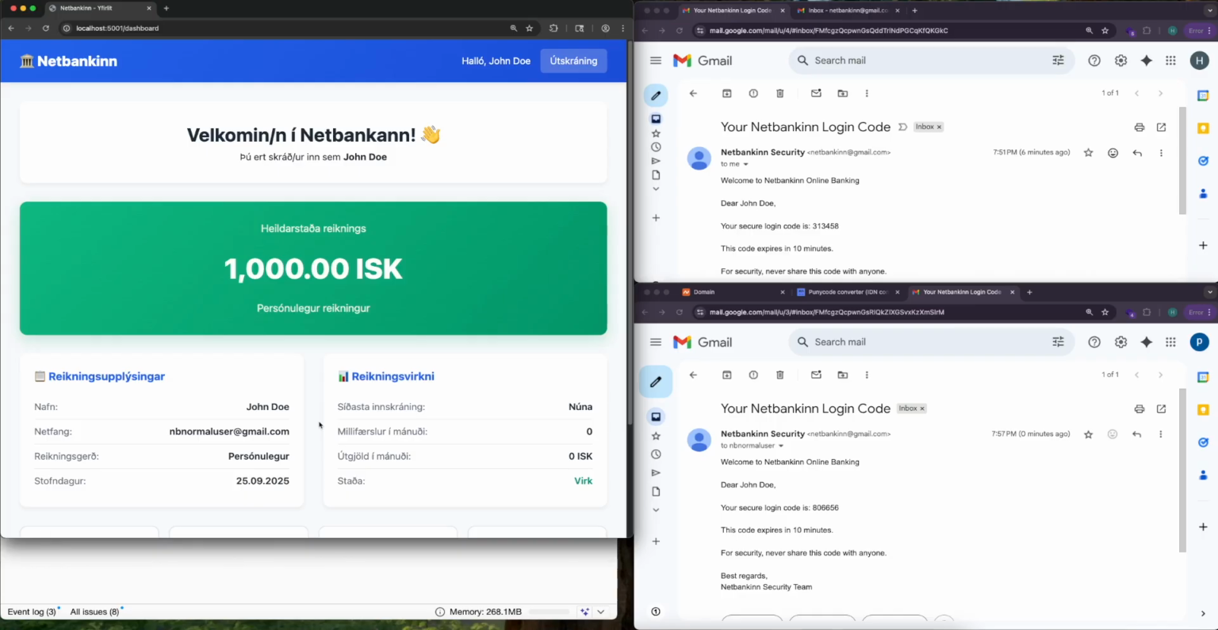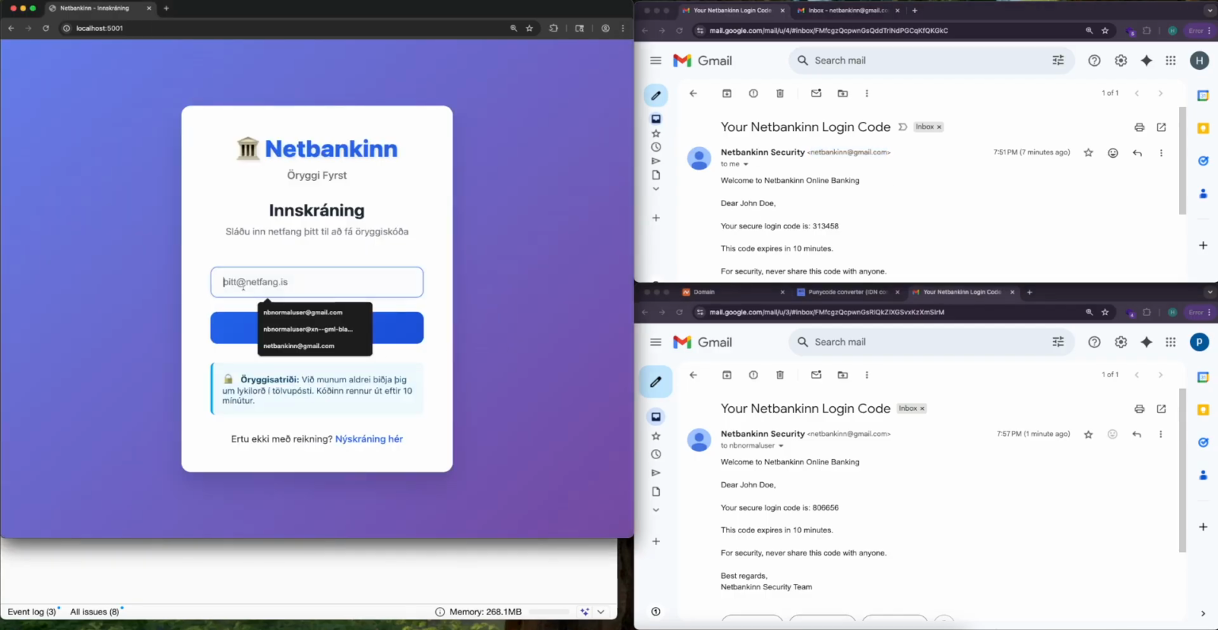But if I were an adversary and I want to create the most impact against the organization that I'm targeting, maybe I wouldn't go after a standard user. I might be interested to try to do an account takeover of a staff member or an admin. So if you go back and look at the email inbox for the normal user right here, we can see that the code that was sent to him is sent from this email address right here. So it's netbanking@gmail.com.